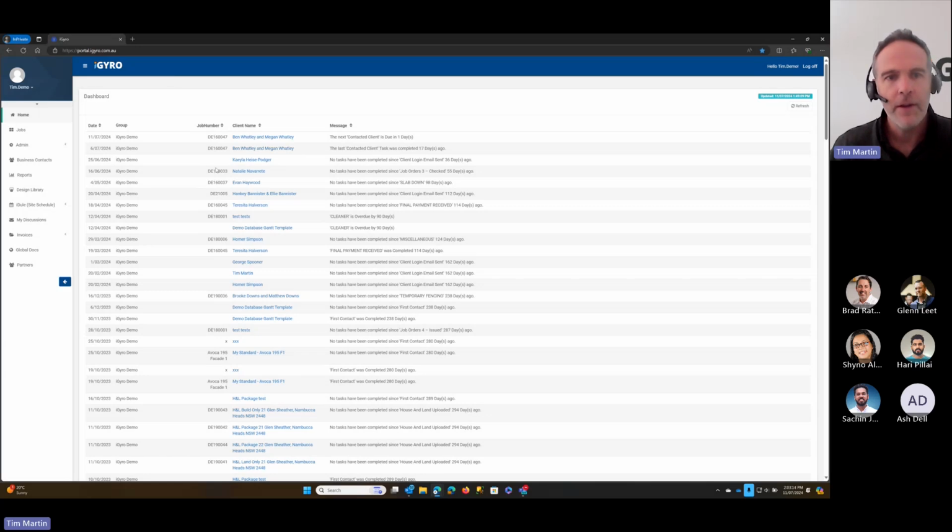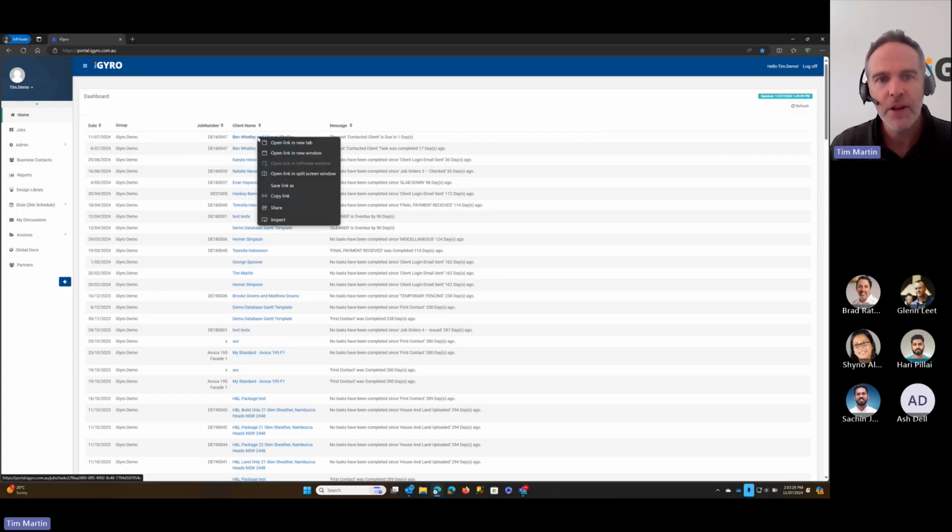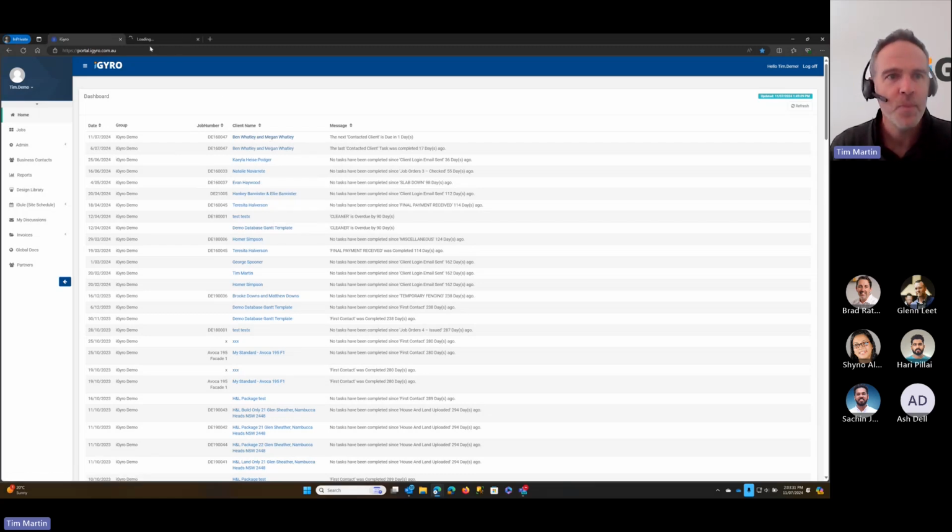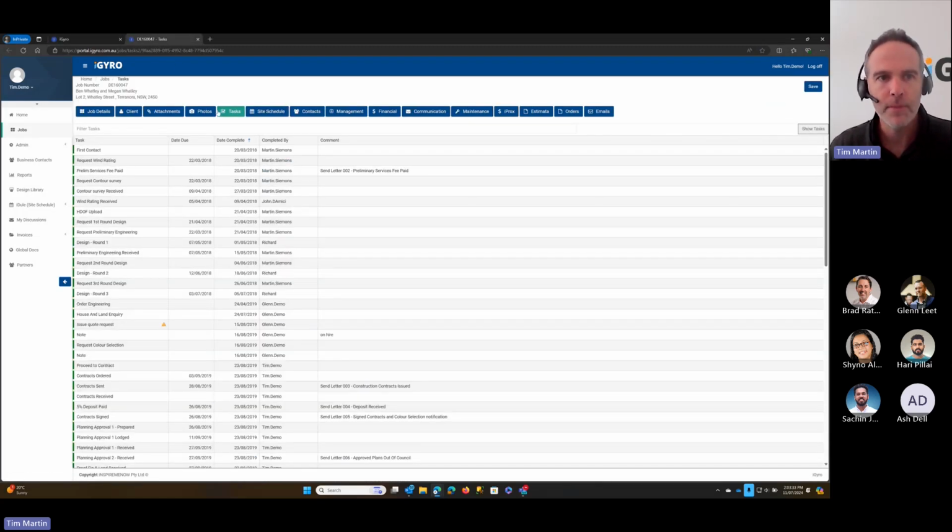So this dashboard here, as I just mentioned, is configurable per person. If we have a look at that, it's just going to give you the date which the notification arrived, job number, and client name, which you can click through. As with most links like this in the system, you can right click and open up in a new tab and it will take you straight to that client job.